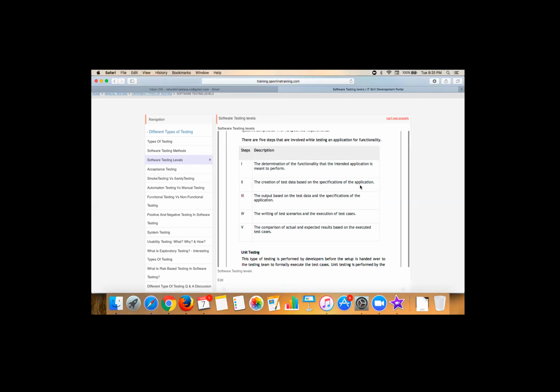Expected result means, based on this test data and as per the functionality written in the specification, I think this should be the expected result. So in the case of Gmail, when I'm using a valid user ID and valid password, the expected result is that I'll be able to log in to the system and see the home page. Next is creating the test case. So I am writing the test script or test case, one and the same thing.